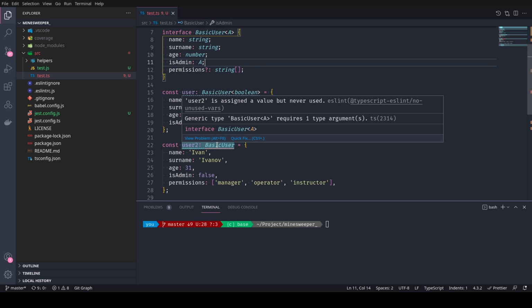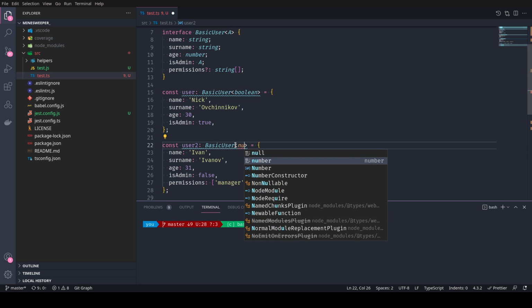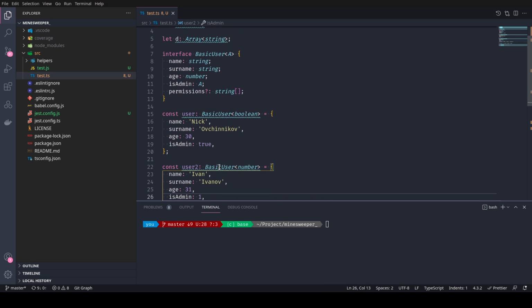Okay, and I should put boolean inside basic user too, but let's imagine that we have different kinds of types. In some circumstances, for example, the backend side has no strict API scheme, and we have a number parameter in some cases. Let's put isAdmin 1 here. We can mark a default boolean value: just put an equals sign and then the type that we want to use. Right now I can completely remove our type here and everything works fine as we expected.